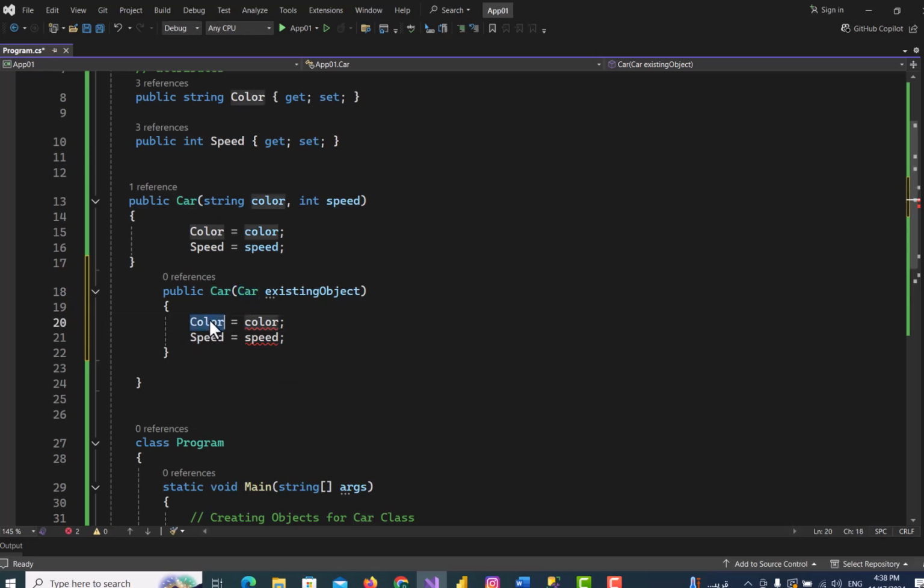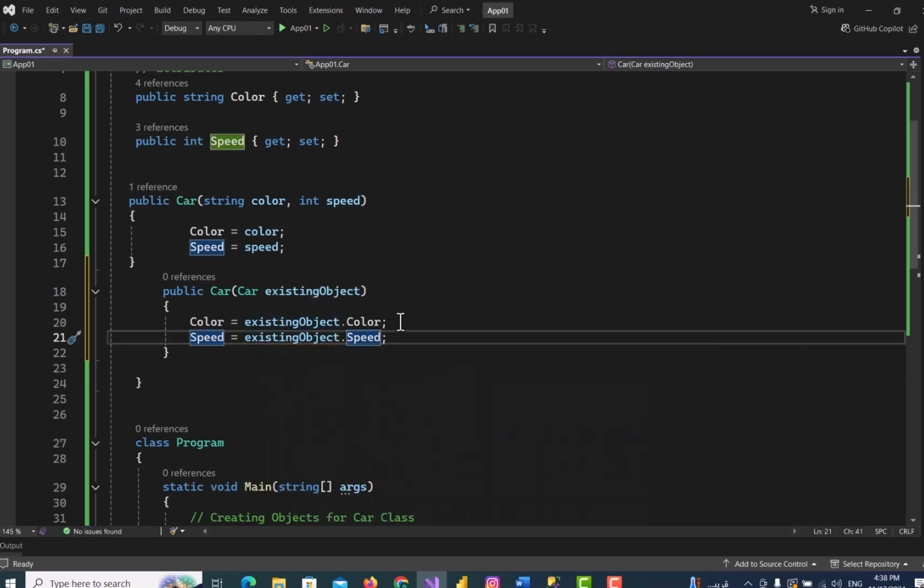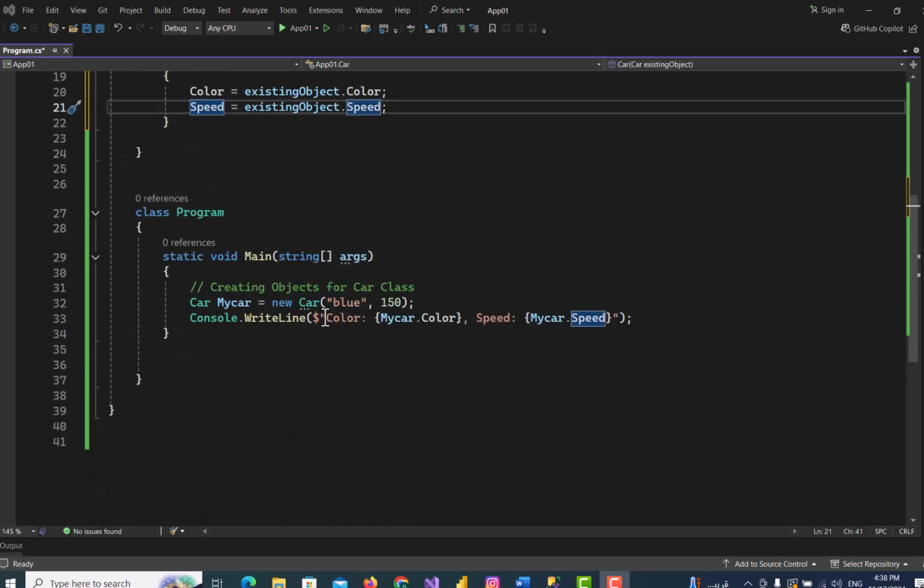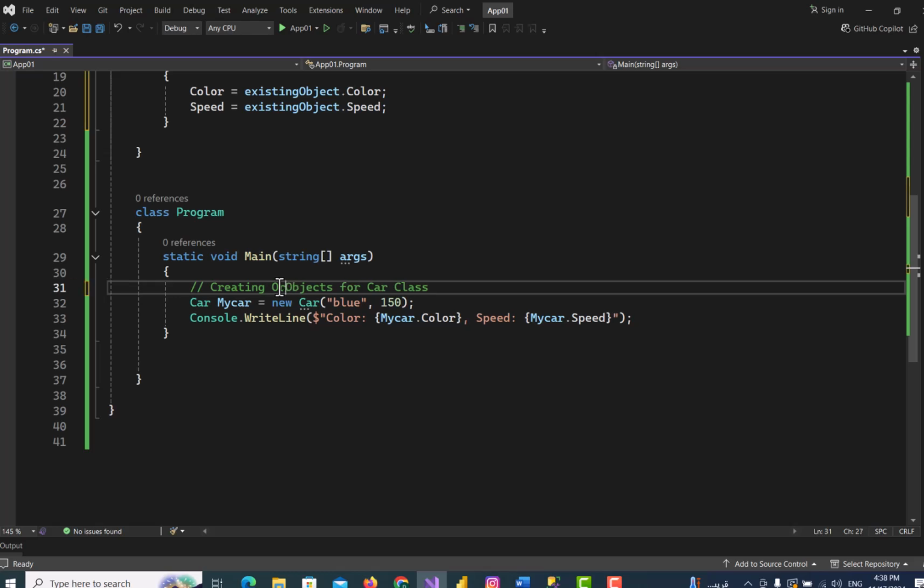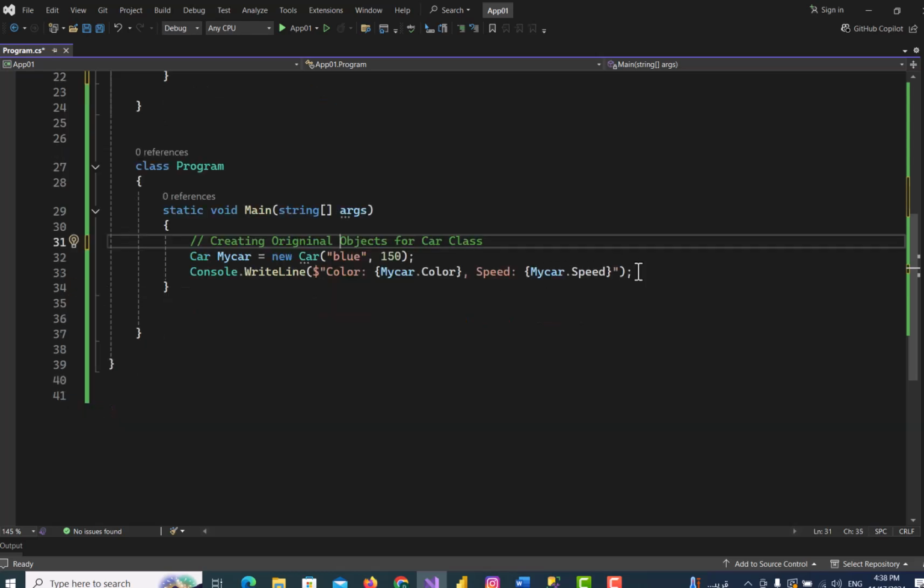And here, instead of passing the color, it will be existingObject.color and existingObject.speed. And let's have a look at what we will do here inside the main. Here we have the original and the copied one. So we're gonna say here creating original object for car, and we already did that in our previous example.